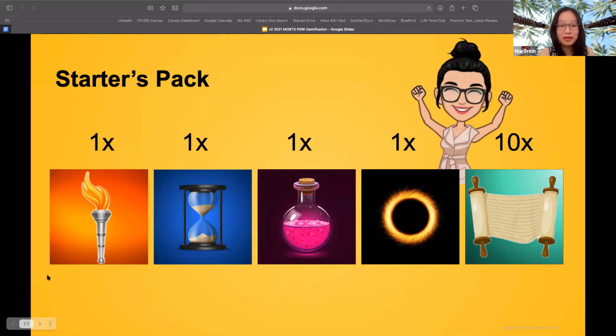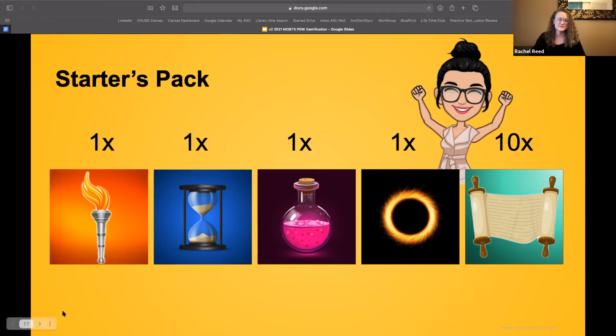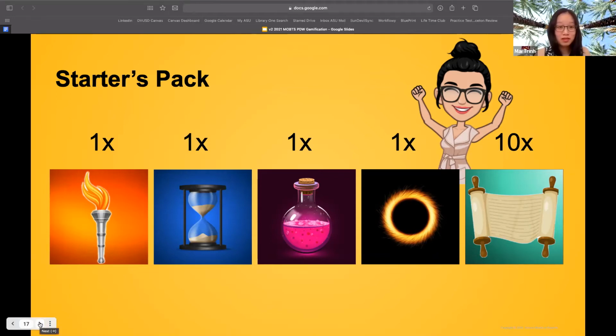So here, for example, the torch gives them a correct answer to a question. The hourglass waives a late submission. So if they submit something late, they can just use this, and the late penalty goes away. The potion adds score to their batch test, so they can actually add to the test score. Next is the portal possibility. They can redo the test. So the test has one attempt, but if you use the portal, you can do it a second time. And then the seeker scroll, they can ask me for a hint on any questions.